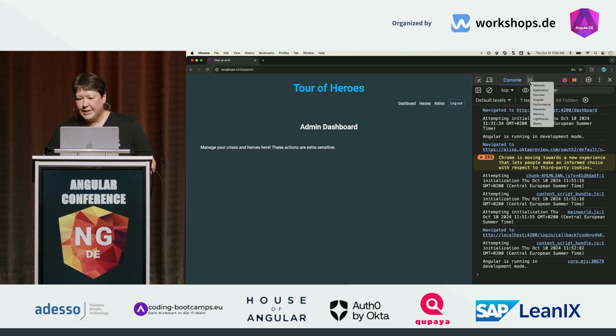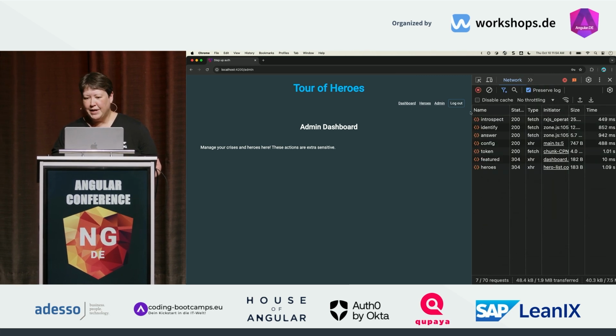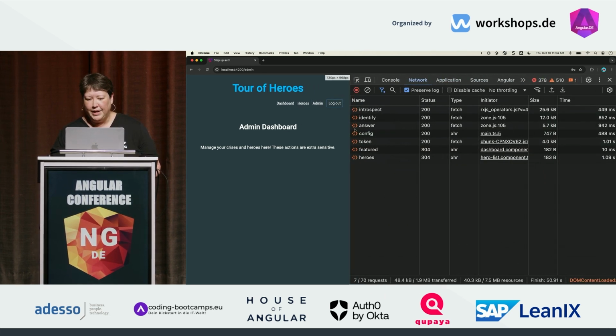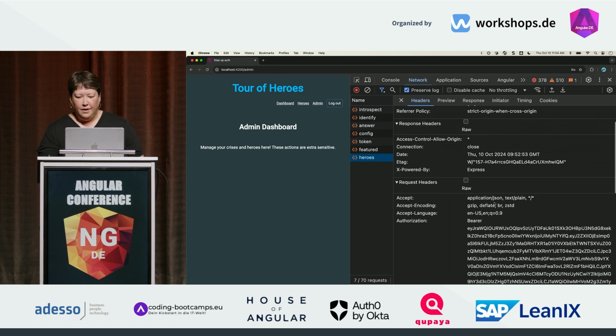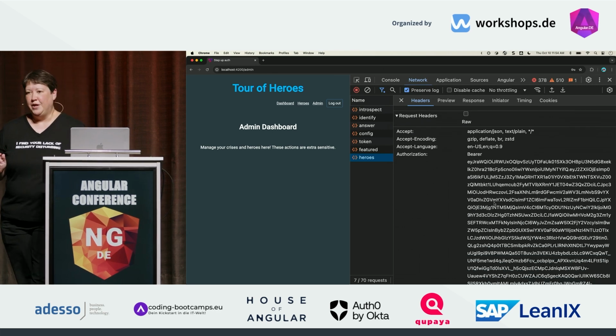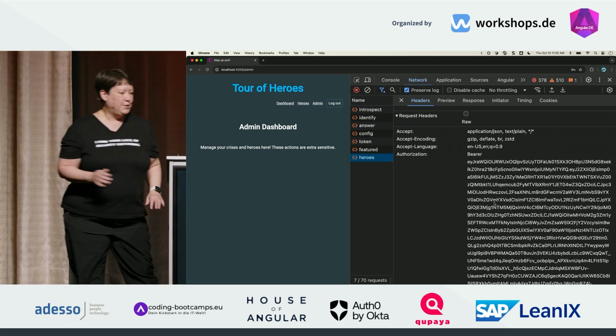So just so you see this, if we take a look at the network tab, I had made this call to heroes, and I'm passing that access token in the authorization header. So the interceptor works as expected.